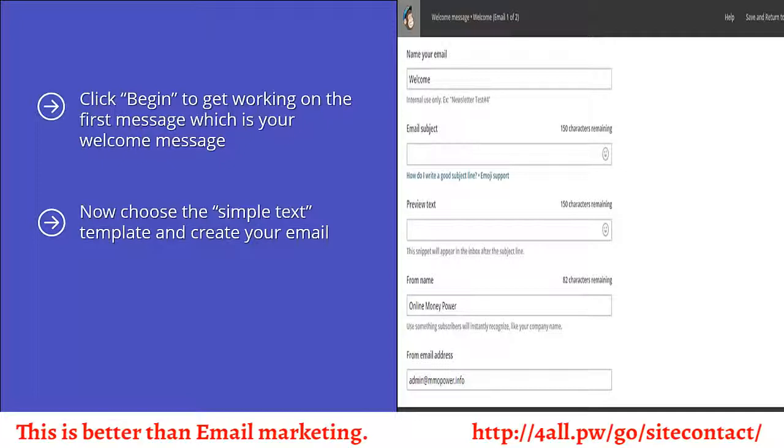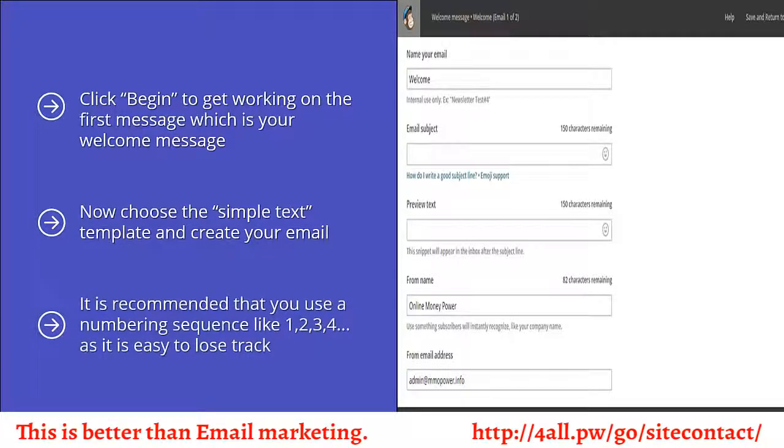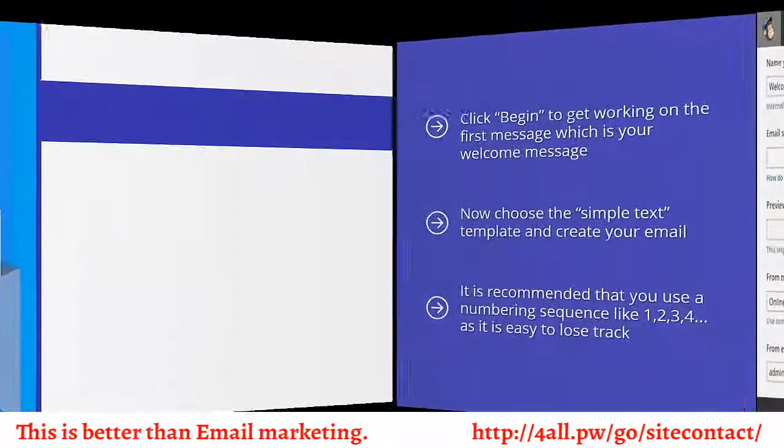To set up your other messages, just follow the same sequence, remembering to name them differently and send them a day apart. It is recommended that you use a numbering sequence like 1, 2, 3, 4, as it is easy to lose track. In the send option, choose 1 day later for the second email, which means that it will be sent out automatically 1 day after the subscription has been confirmed. So for your third email, you would send 2 days later, and so on until all 7 of your emails are created. Your sales funnel is now complete. Be sure to test every part of it by subscribing yourself.